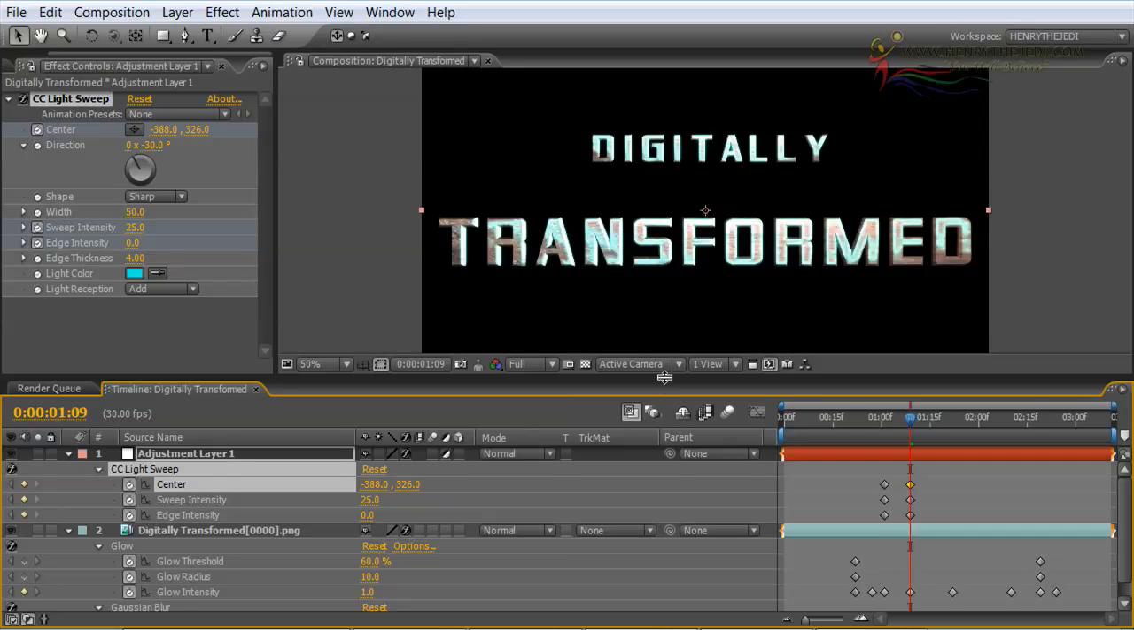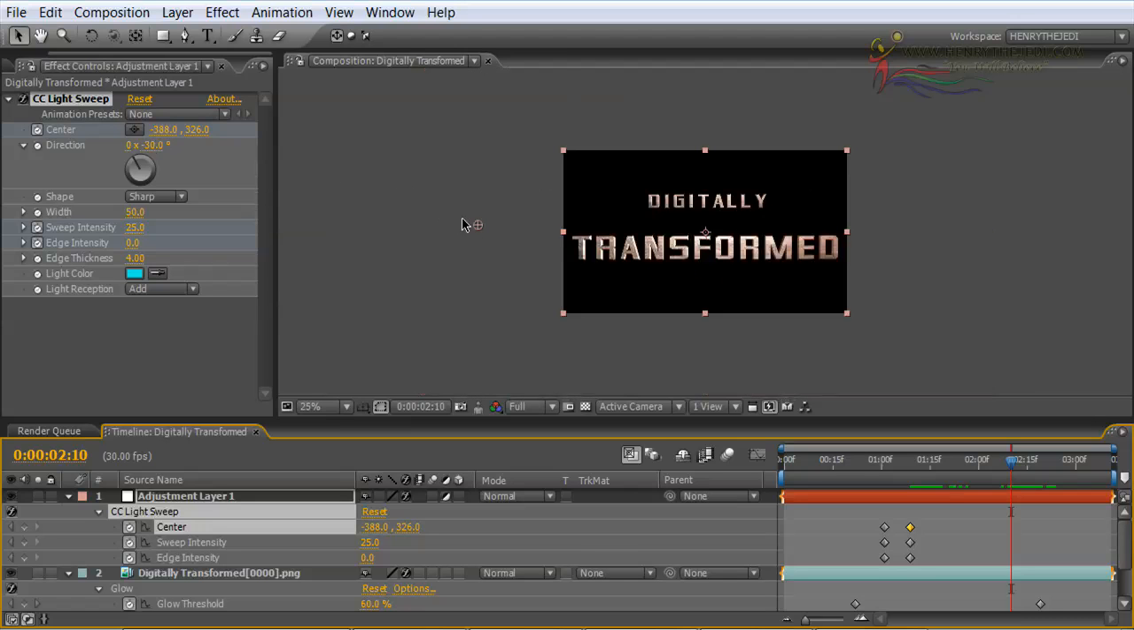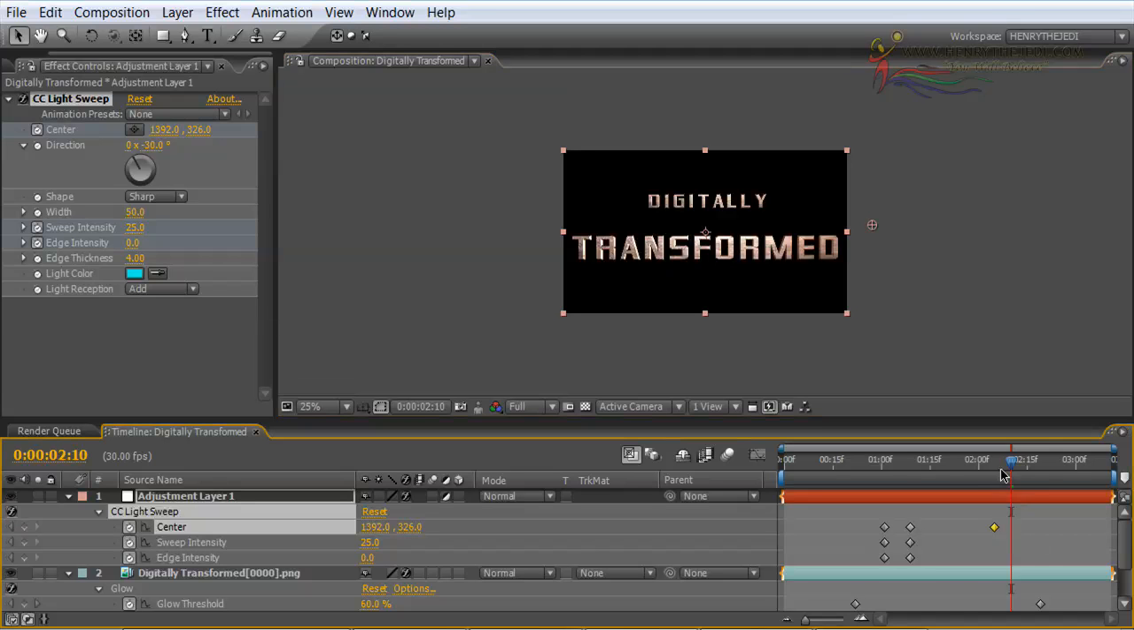Now we wait until the text has settled and people are able to read our title. This is the time when the light sweep can come through. So let's move up to there. Now of course we're going to move the light sweep. Move it across the screen like that. You might want these keyframes a bit closer, because you don't want too quick a sweep, and not too slow a sweep.